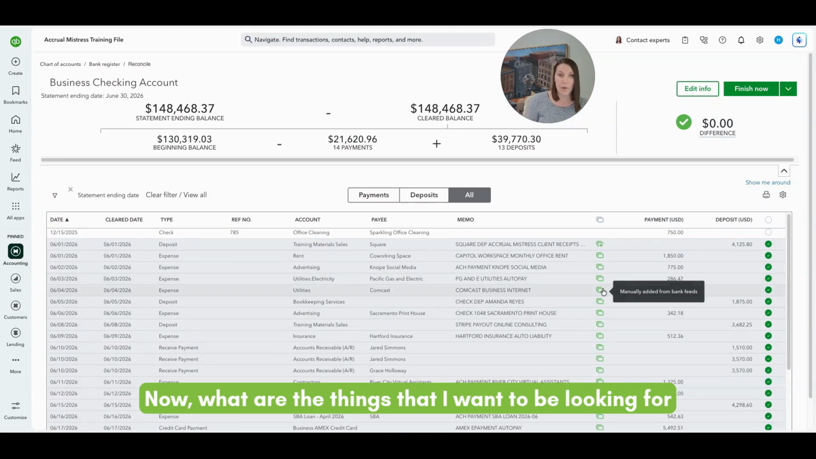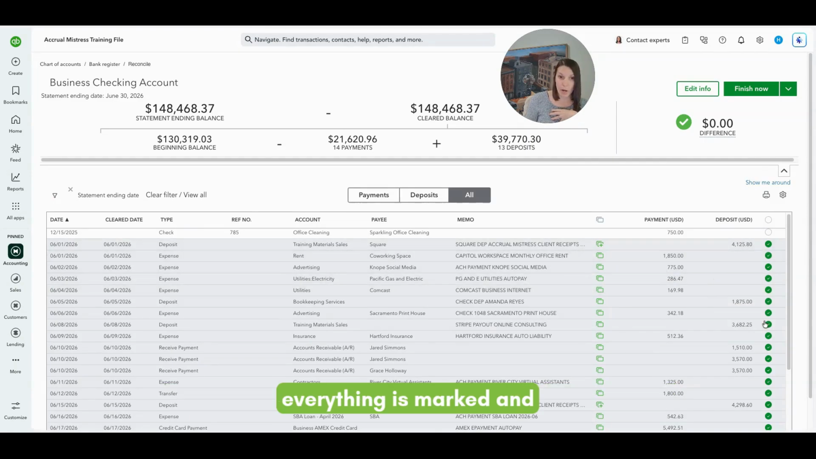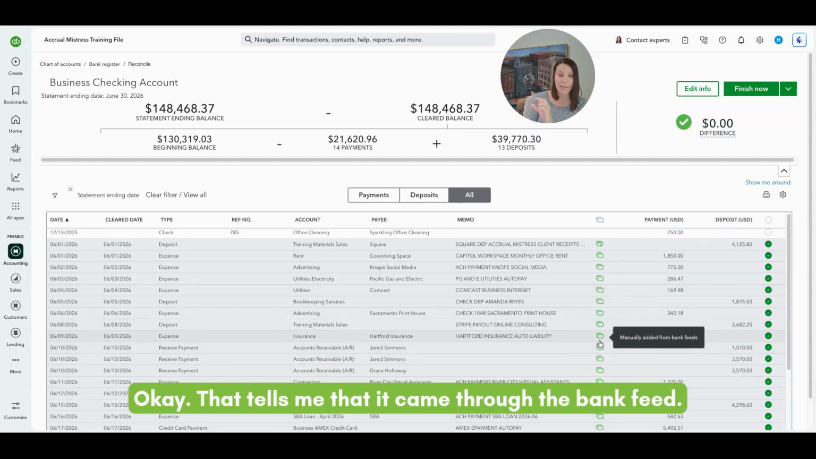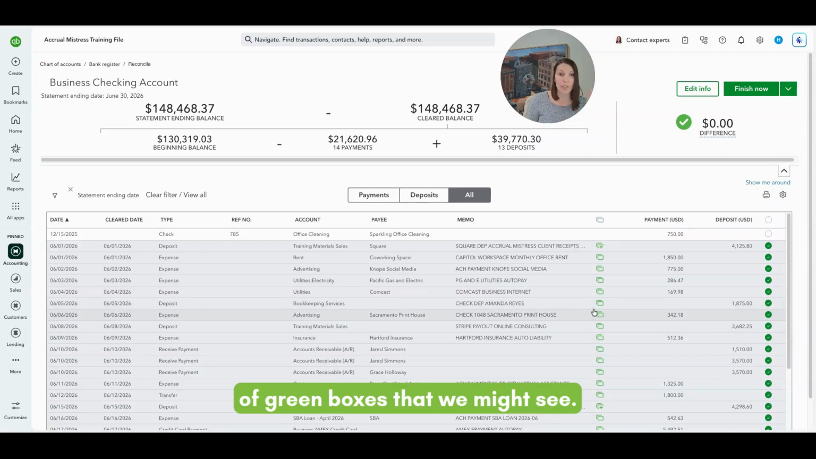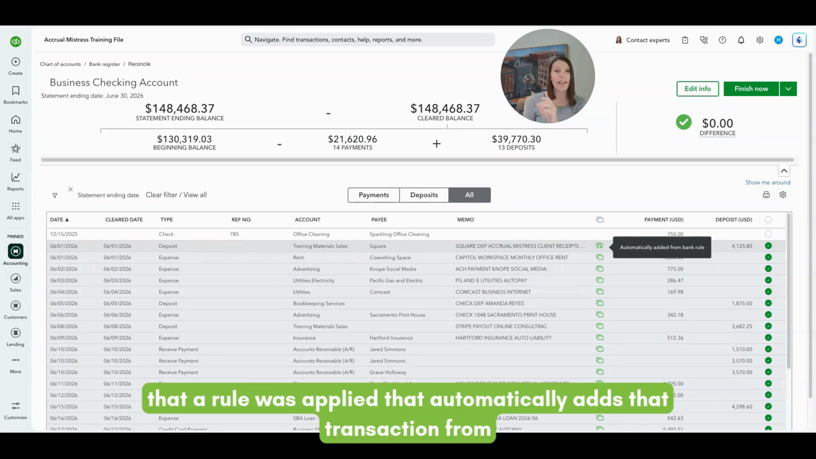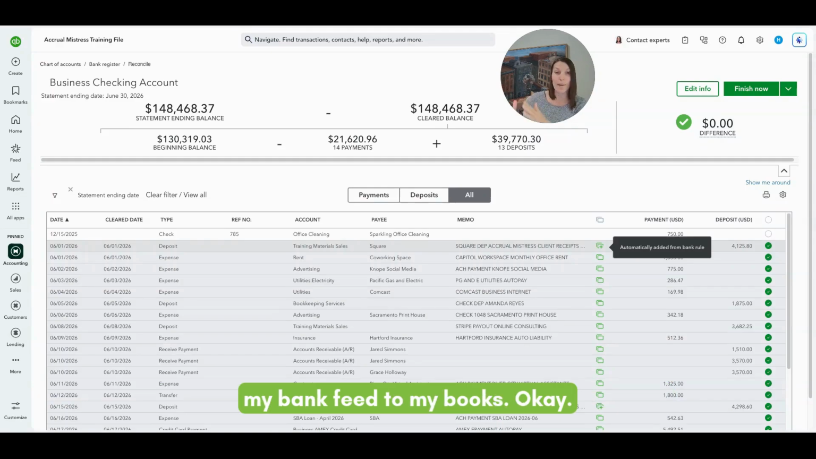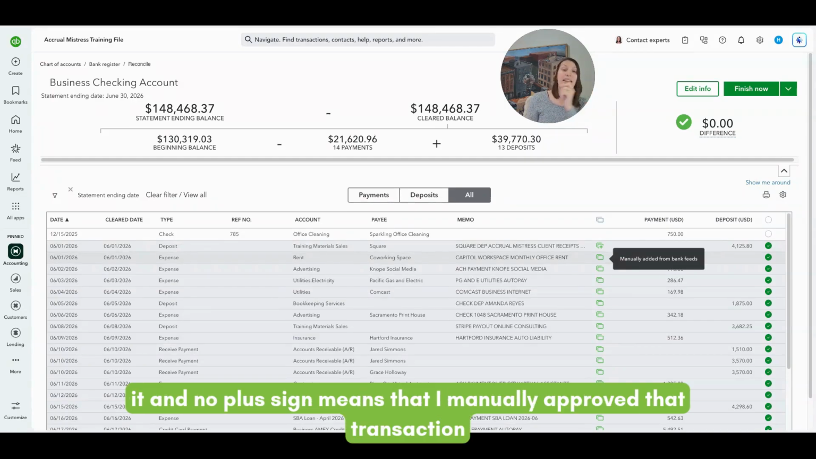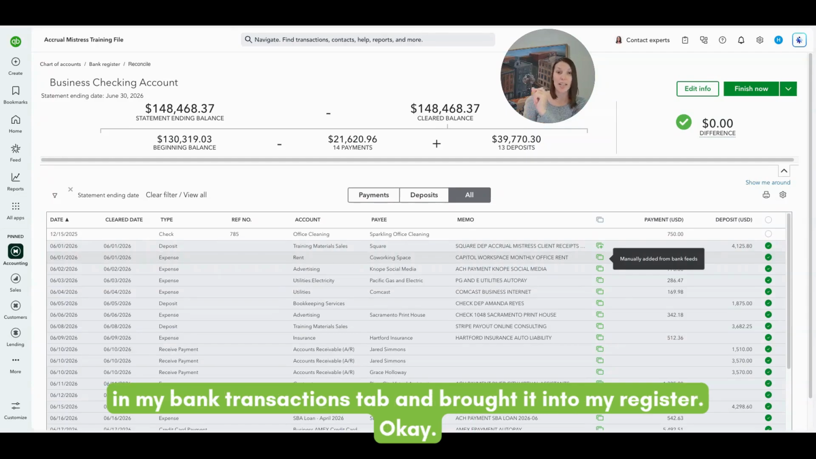Now, one of the things that I want to be looking for in my reconciliation screen whenever I'm doing reconciliation is that everything is marked and that we have our little green boxes next to items. Okay, that tells me that it came through the bank feed. Now we can see here there are a couple different types of green boxes that we might see. This one with the little plus means that a rule was applied that automatically adds that transaction from my bank feed to my books. Okay, this little green box with just the one little line behind it and no plus sign means that I manually approved that transaction in my bank transactions tab and brought it into my register.